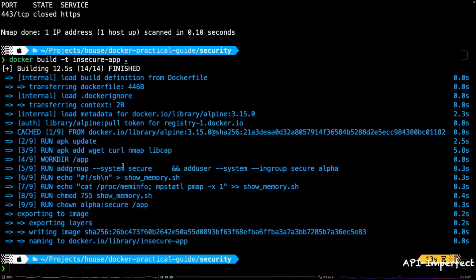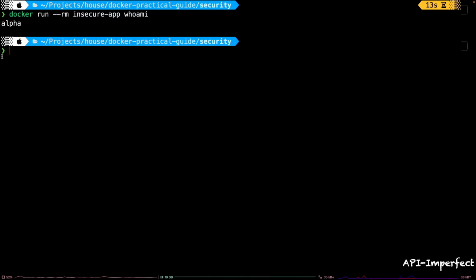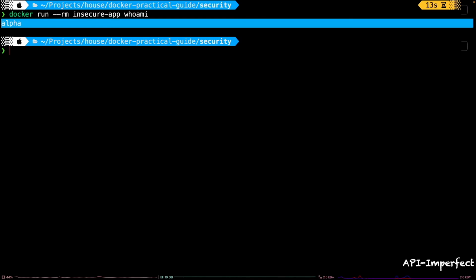Good. We're going to run the whoami command to see which user is running the container process this time round. So let's clear the terminal. Then you can say docker run --rm insecure-app whoami. This time you see it's our newly created user alpha.